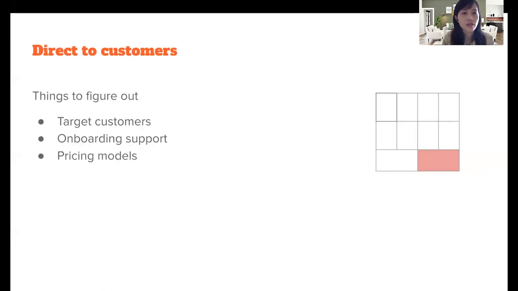Besides working with the partners, we can also support the customers directly. In that case, we want to figure out who the targeted customers are, and when trying to get them onboard, what support we need to provide. Maybe we need to train them to use the new AI product, which they are not familiar with. Maybe we need to help them design the architecture of their end-to-end system so they can understand how AI can work together with some of the existing tools they've been using.